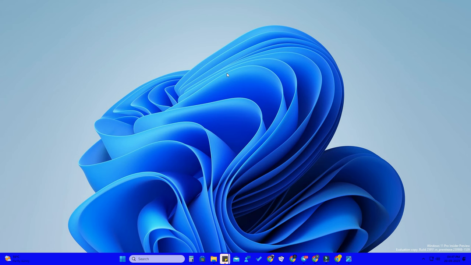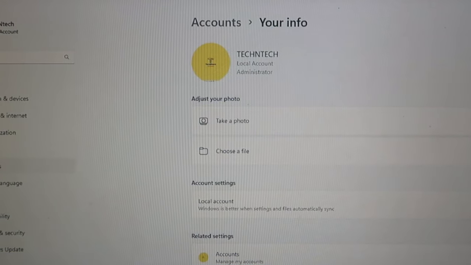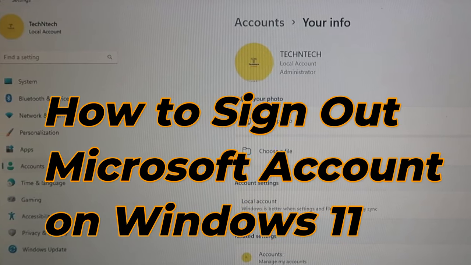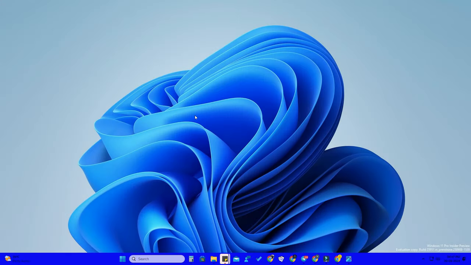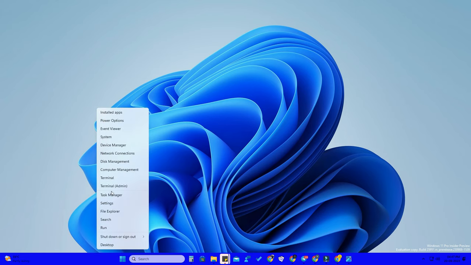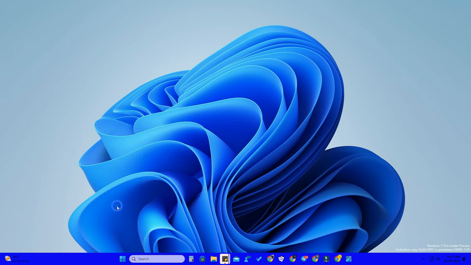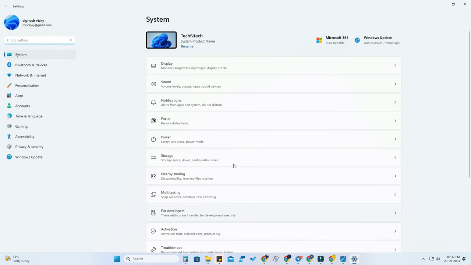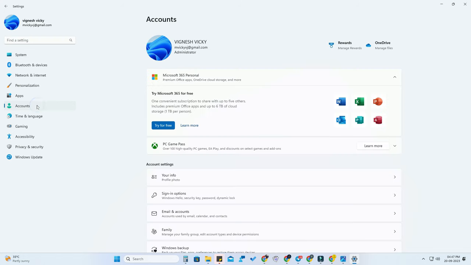Well, now in this video I am going to show you how to sign out of a Microsoft account on a Windows 11 PC or laptop. So for this, the first step is that you need to just go to the settings option. Just right click the start menu, then you can see the option settings, click on here, and now firstly go to the account section. So click on this option.